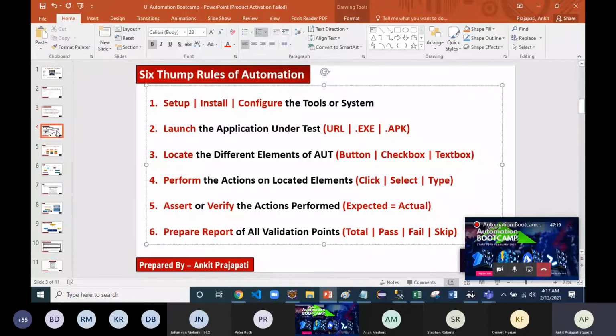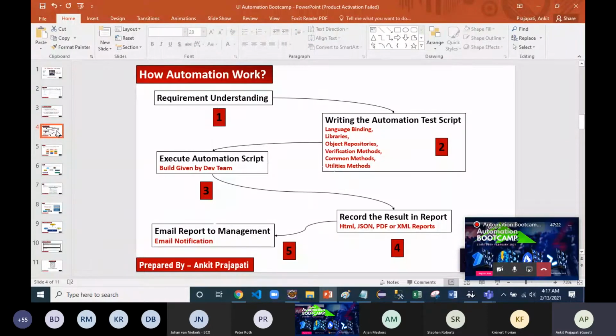Now, how does the automation work, guys? It may be a bit non-technical concept, but it's really good to understand how automation works. So the first thing is, not only in automation, in any business, we should be clear about the requirement. And when we want to do the automation, always remember, you always choose the stable requirement, stable test cases which are working fine manually.